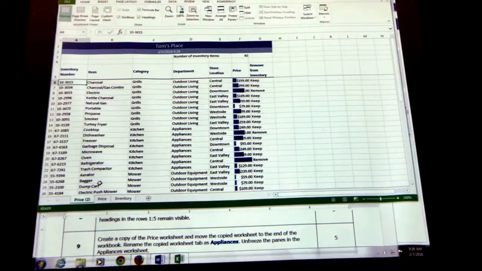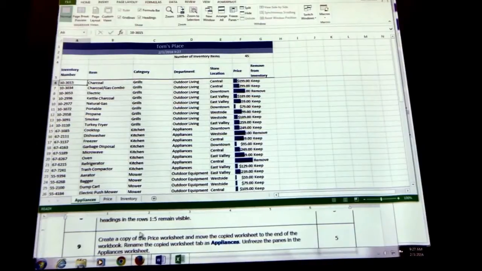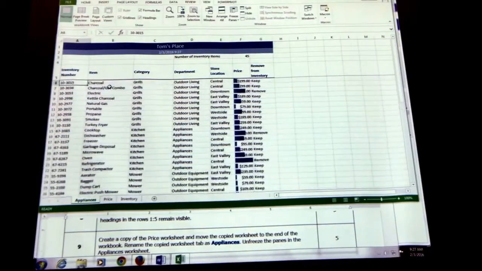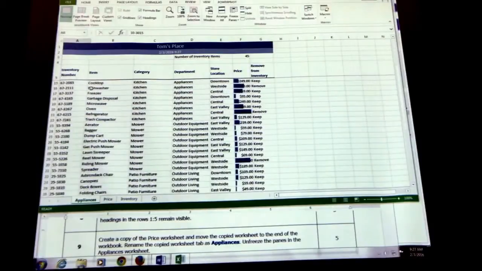Just double click on that and type appliances. And then press enter to accept that name. The name then becomes green. Then because we copied it, we have rows 1 through 5 frozen. As we slide, we can see that they're frozen.